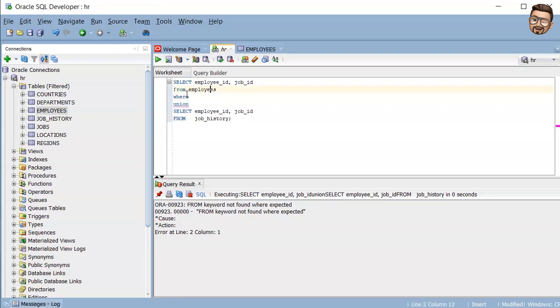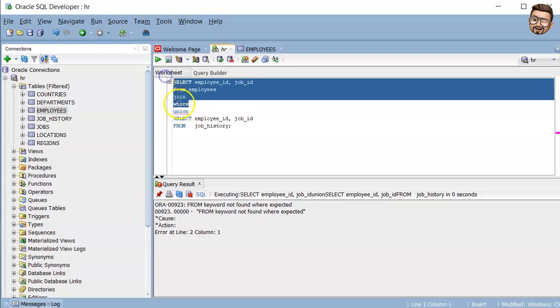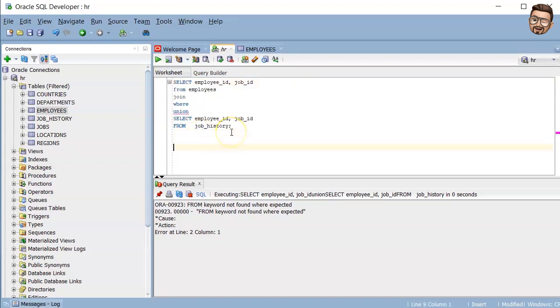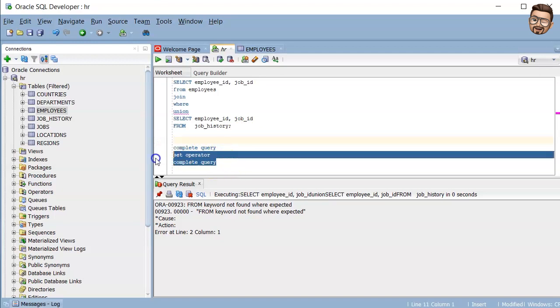You can have a join also. There's no problem, as long as this is a complete query. Complete query, then the set operator, then another complete query. By right you need to understand the first query must be complete and the second query must be complete. It can be anything.